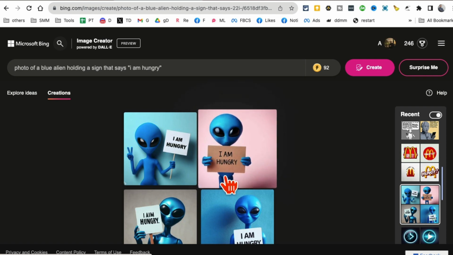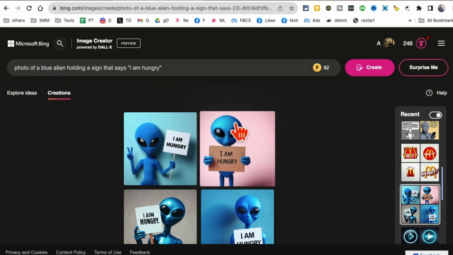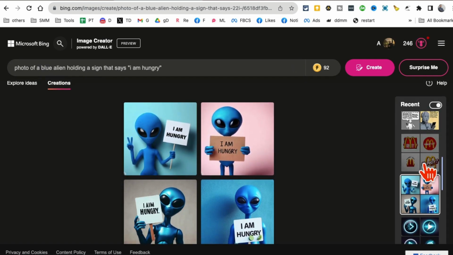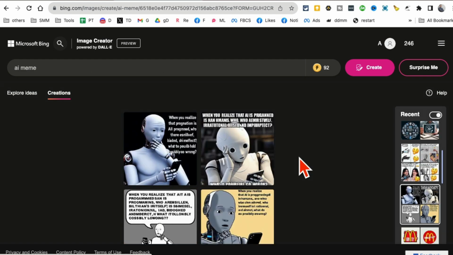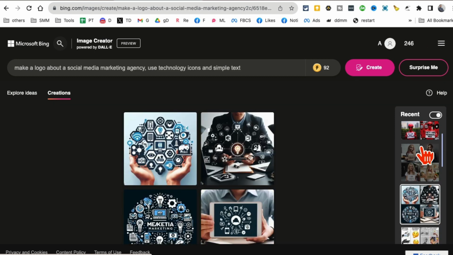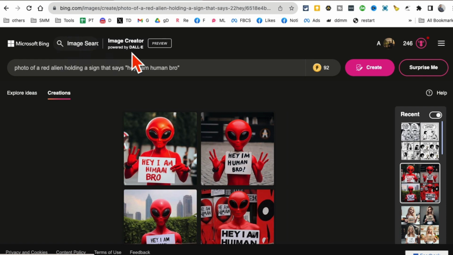So you can use simple prompts, you can add text. Here is another one that I did earlier: a blue alien holding a sign that says I am hungry. Really, really simple prompt. Here is another one that I did earlier, AI meme. So it can handle short prompts, it can handle text. This is simply mind-blowing. An amazing model coming from OpenAI that's launching soon. But if you have a Microsoft account, Bing, you can start using it today, just like this.